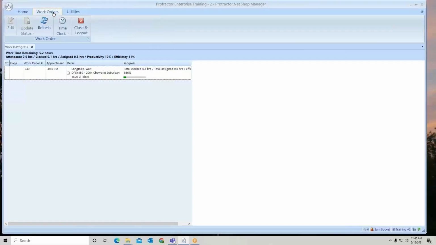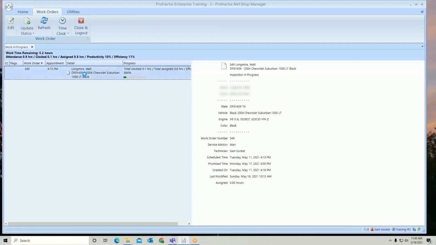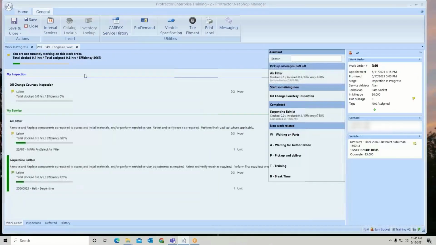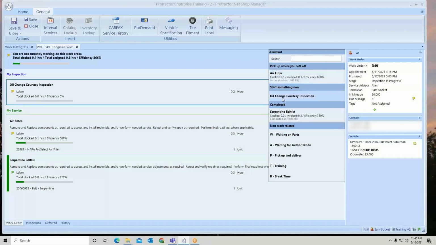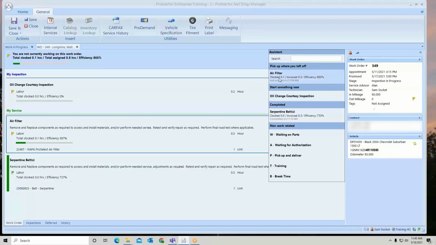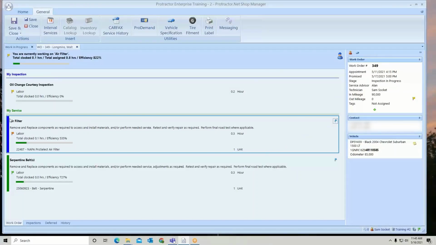Now I go back to my work orders. So when I'm ready to start working on a job, then I would open the job up and I can start clocking in on the jobs. So here we can pick up where we left off on the air filter job. I can go do my inspection, whatever the case may be. So I just simply click, and now it's going to log me back into that job.